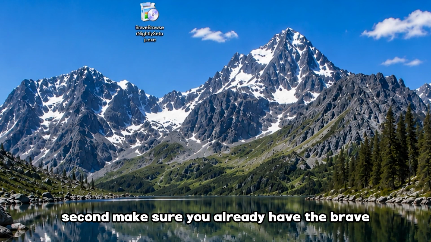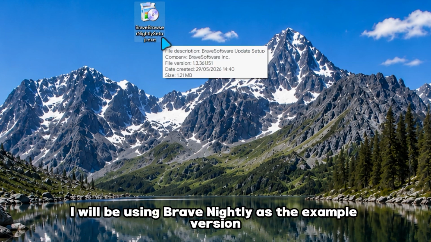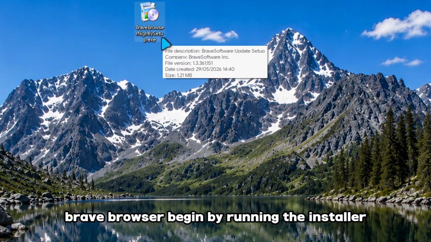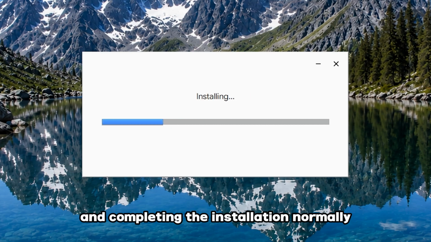Second, make sure you already have the Brave installer downloaded, but do not run it just yet. For this tutorial, I will be using Brave Nightly as the example version, although the exact same process also works for the standard Brave browser. Begin by running the installer and completing the installation normally.